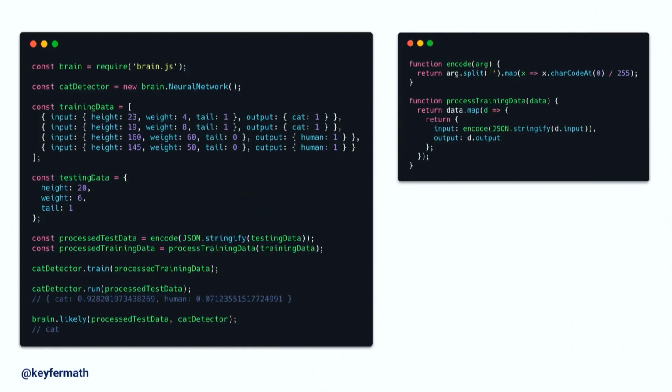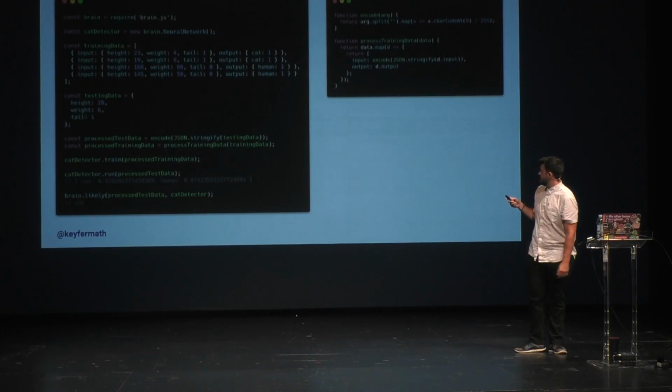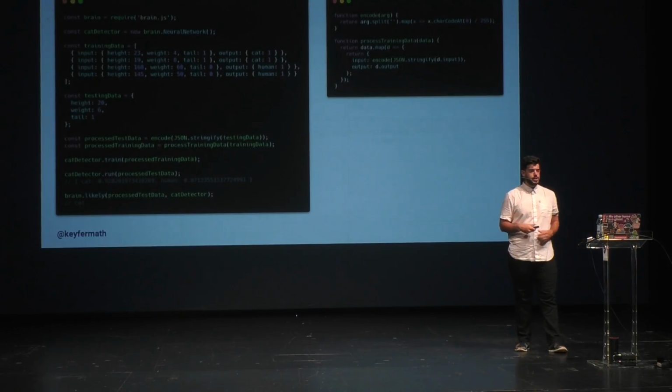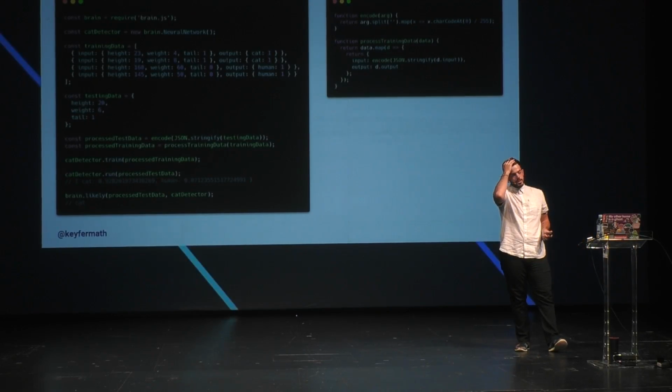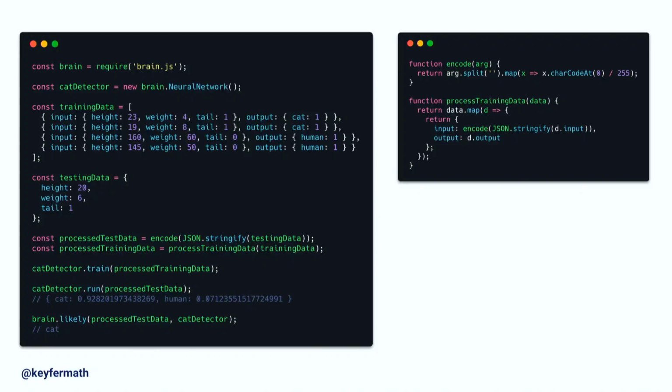So this is that exact same thing, but we're actually building a neural network here. This is the amount of code it takes to build a neural network with Brain.js, and this is how easy it is to get started. At the very top, I hope you can all see this, we're just requiring Brain.js. Let's say we wanted to detect cats versus humans in our code, given training data. This is obviously really easy, but it just goes to show how quickly you can train these networks. So we instantiate a new neural network, and then we give it training data.